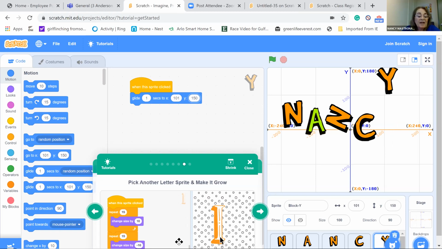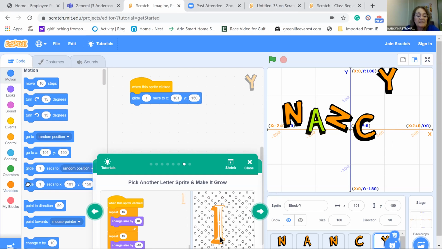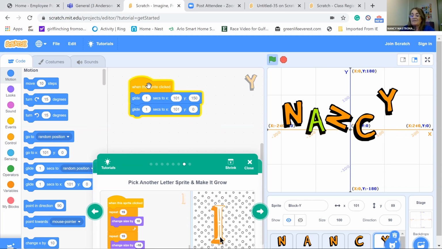So I'm going to grab another block of code, glide. And if I want to make it jump and come right back to where it was, I remember that it was at 0. So I'm going to put 0 under the Y category. And now when I click the sprite, I should get a better action there. Okay, so let's try the whole thing. He jumps up and back down. Okay, great job.